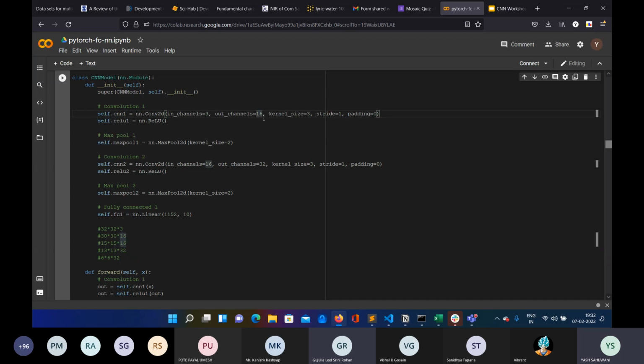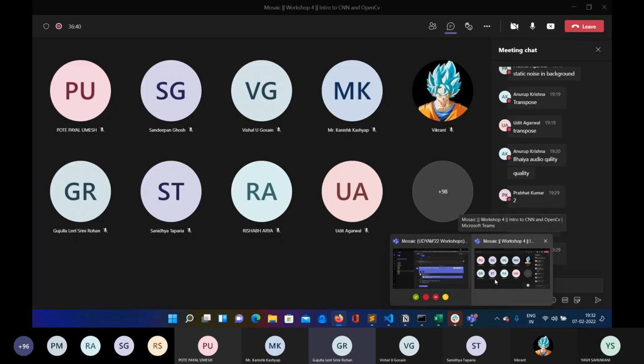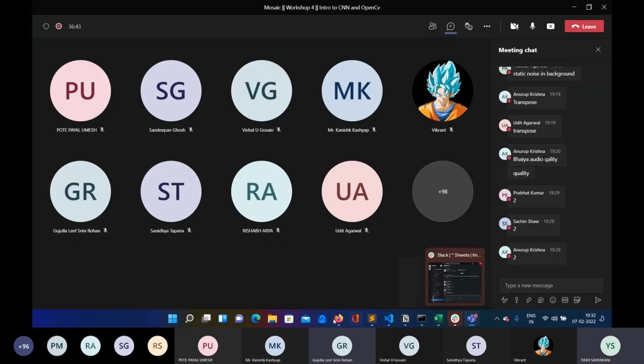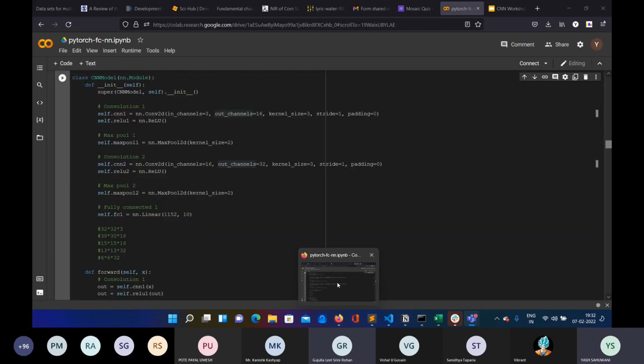Then we have out_channels. Out channels defines the number of channels you want in the output, and by this I mean the number of filters. As I said in convolutions, the number of different filters you have is equal to the number of out channels, and that is why we have kept it as 16. You can have as many as you want. Does anybody have a question? Right.